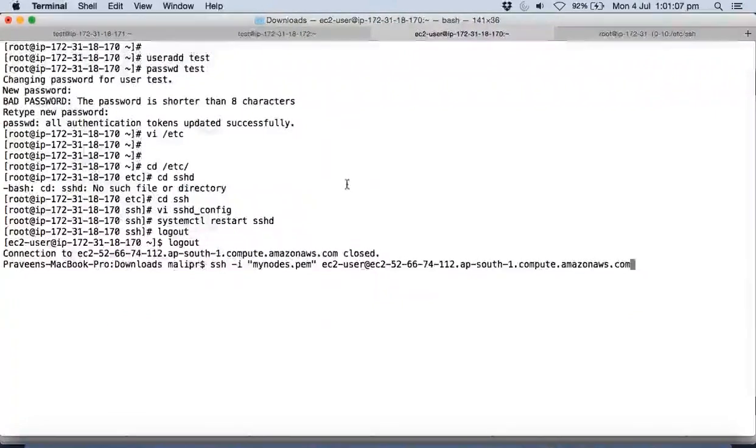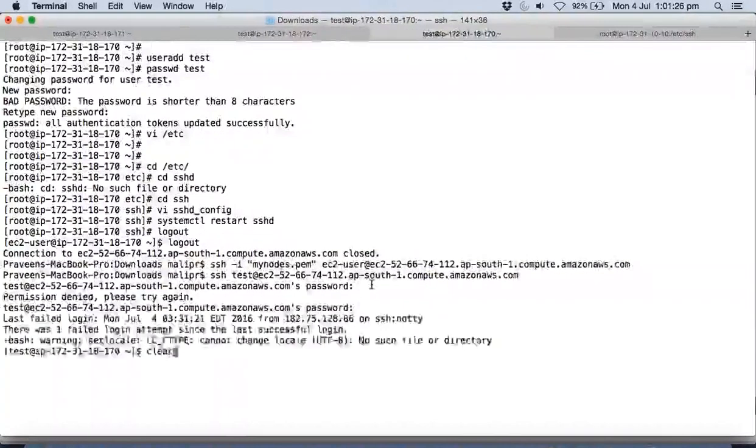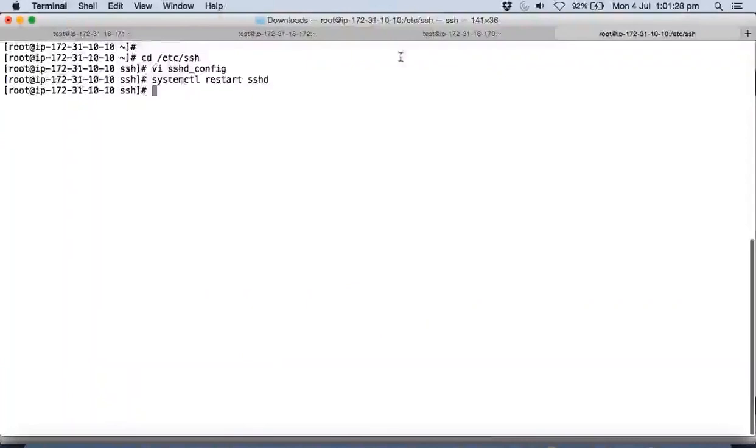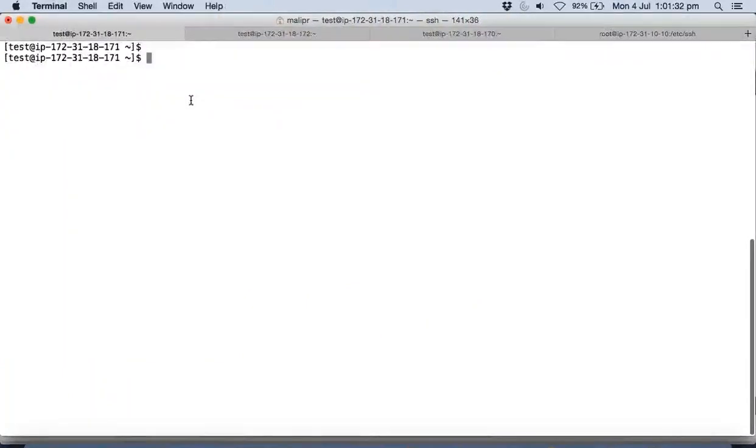I don't use the mynodes.pem -i option, so I just use test at the fully qualified domain name and put in the password which I created. So it's going to log into that machine. Yeah. So I can log into every machine using the test account. But whether this is sufficient for me to connect to other machines from master to the nodes, node 1, node 2, and node 3, this is not sufficient.